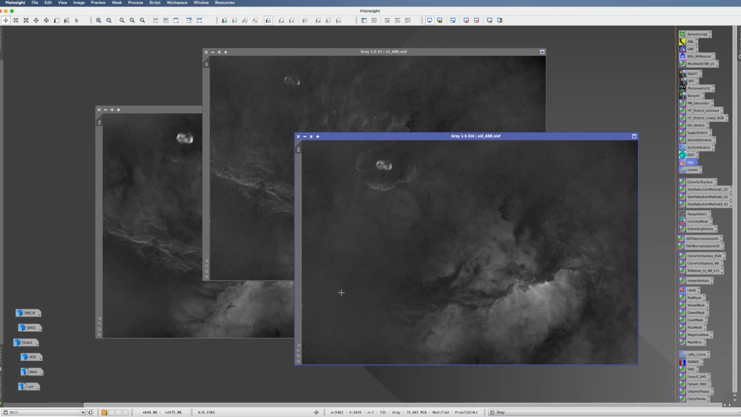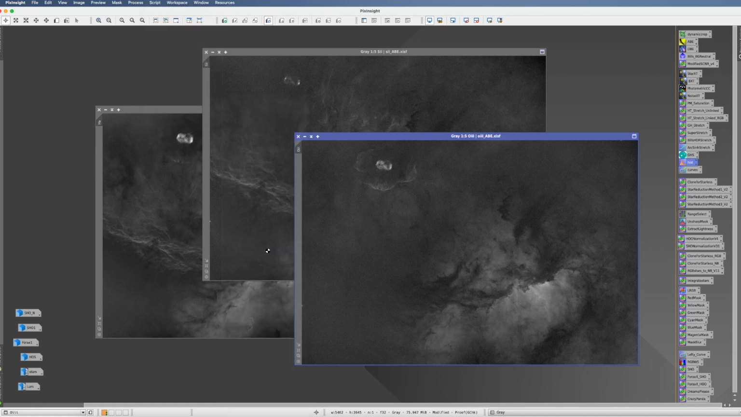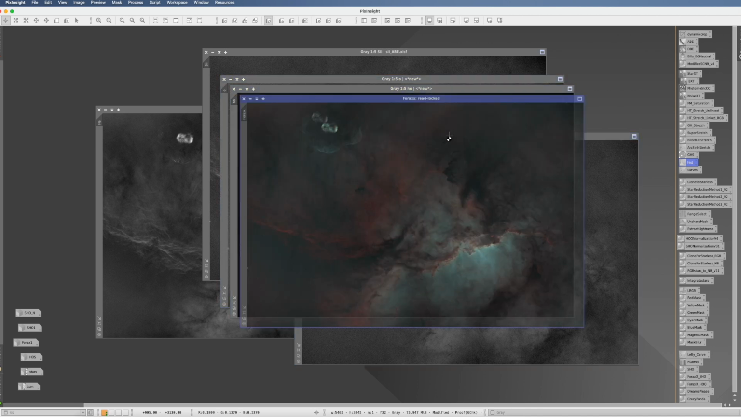So in the meantime, I've actually removed the stars and stretched all of them. So now let's try the Forex script. We go to Script, Utilities, and when we have actually installed it, we find it here, Forex Palette Utility. We open it up, choose this option if you have 3 channels. That's what we have. And we do not have star images here. We only want to have the nebula. So we add whatever is needed here. Then we say execute. We let it work.